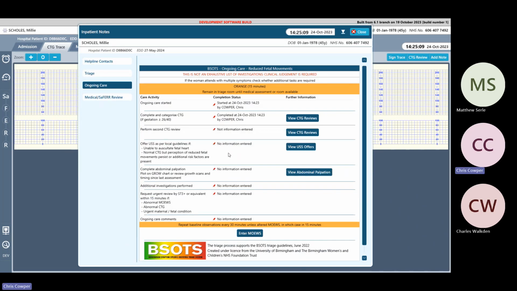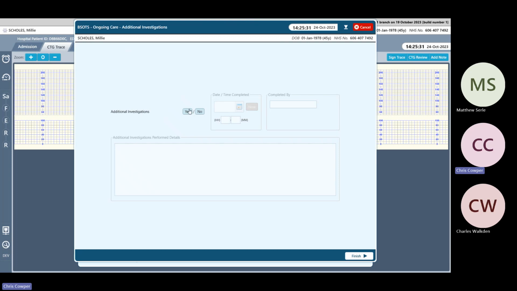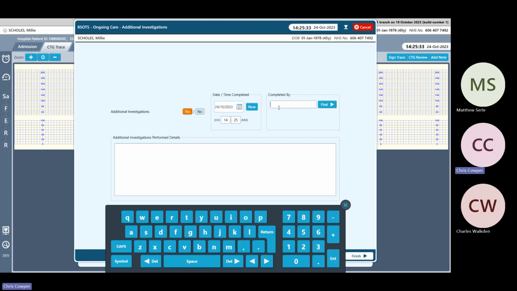Now, some of the other steps again are quite similar. So we've got a perform second CTG review to effectively get a clear set of eyes looking at the trace and confirming that a second person had viewed it and categorised it accordingly. And then there are some other tasks as well here, such as offering an ultrasound scan, completing an abdominal palpation, or a catch-all, which is additional investigations performed. So this can be useful for any specific detail that may be carried out as part of the review.